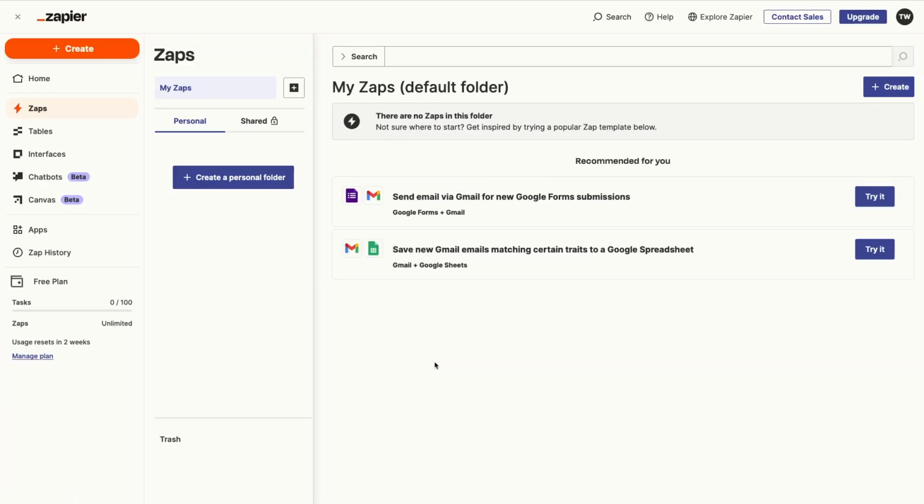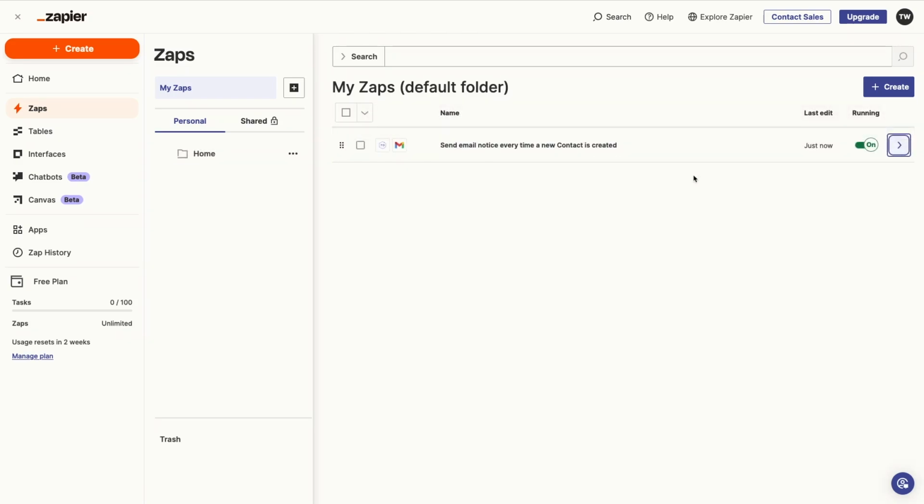Once here, you'll be free to create as many Zaps as you want, and of course, select TaxDome as your application. For this example, I have created a Zap where I notify my team members via Gmail every time a contact is created within my TaxDome portal.